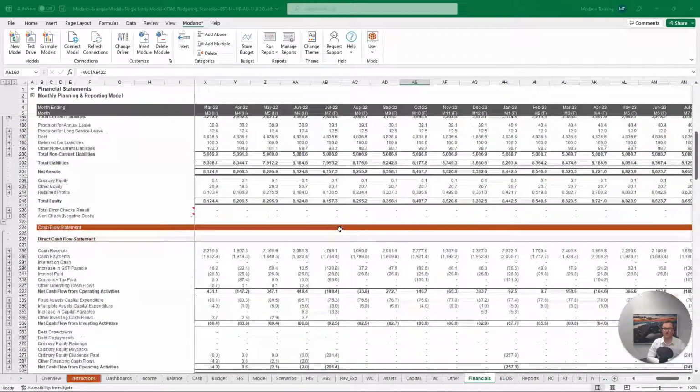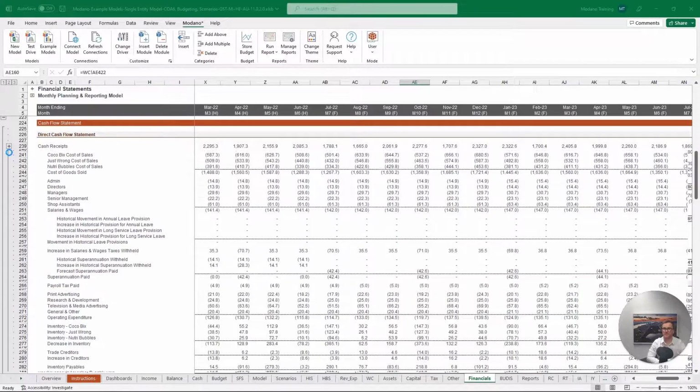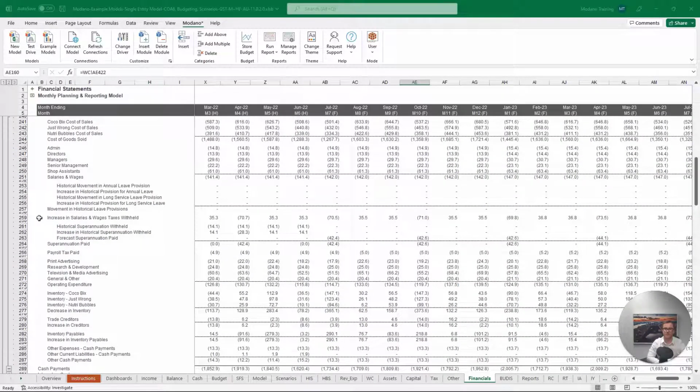If we then scroll down to our cash flow statement and expand our cash payment section, we can see we have our increase in salaries and wages taxes withheld line item, and in September 22, we have the balance increasing by 35.5, representing the taxes withheld within that month, and then in October 22, we see our net movement of 71.0, this 71.0 being the sum of our 35.5 of taxes withheld in the month of October, as well as the payment of our 106.0 of the closing balance at the end of September 22.